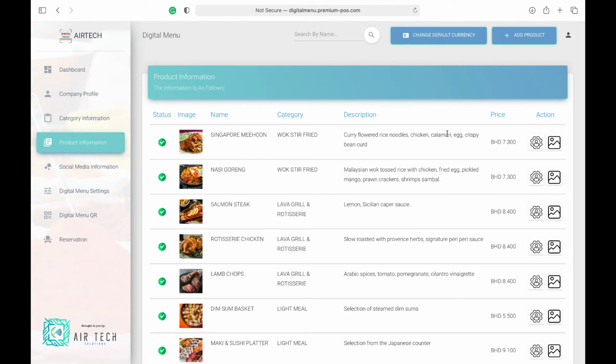You can also search for a particular product by entering the keywords of the product name into this search field, and you will be presented with all the product information matching the keyword or keywords. So now I will go back to the navigation bar and go to social media information.